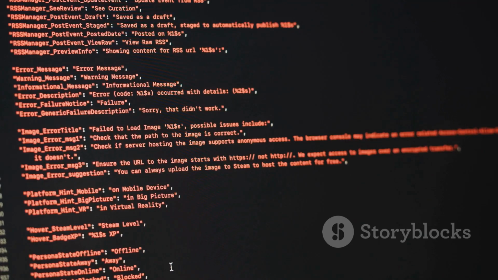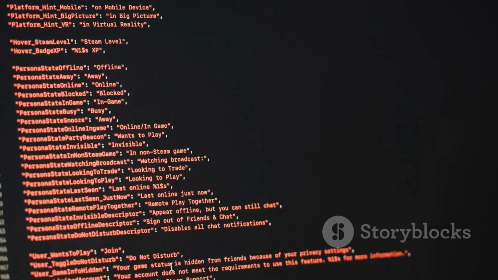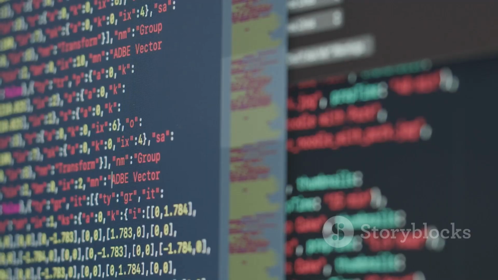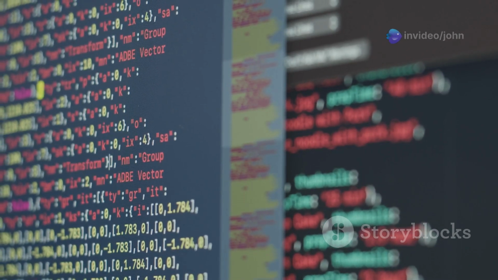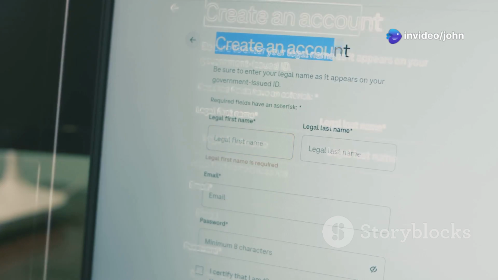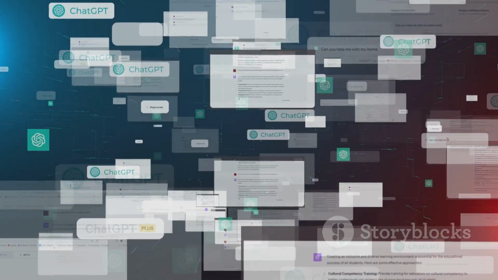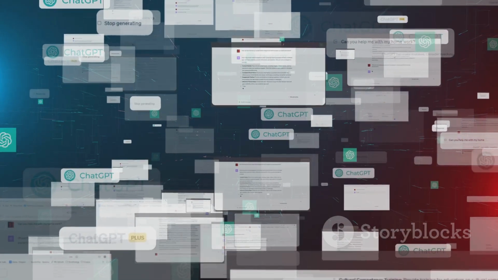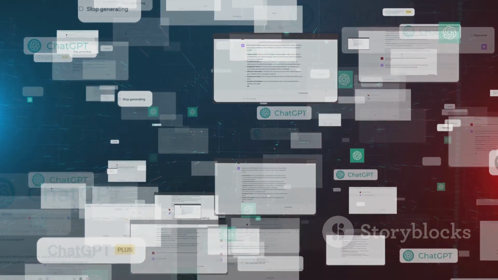Basic knowledge of Python. If you're new to Python, don't worry. I'll explain everything as we go. Links to everything you need are in the description below. First, head over to OpenAI's website and sign up for an account if you don't already have one. Once you're logged in, navigate to the API section and generate your API key. Keep this key safe, we'll need it in just a moment.